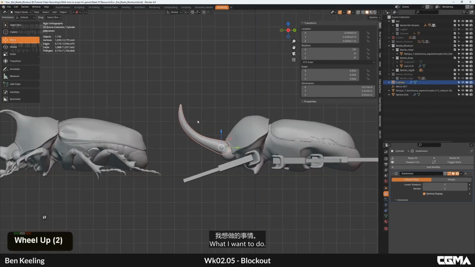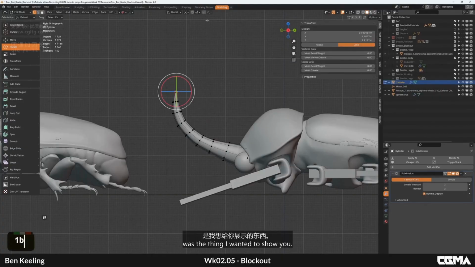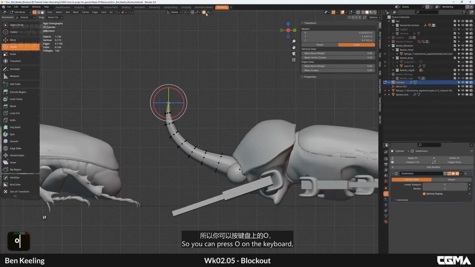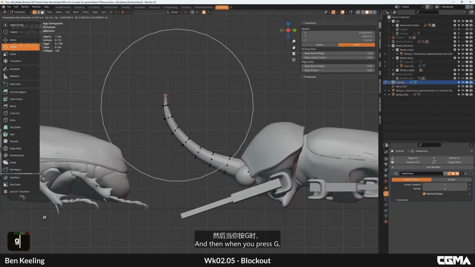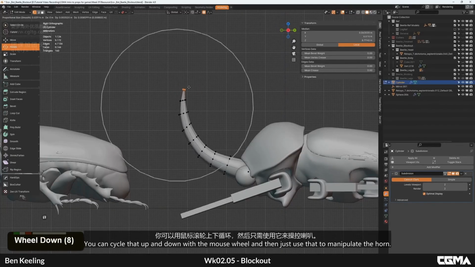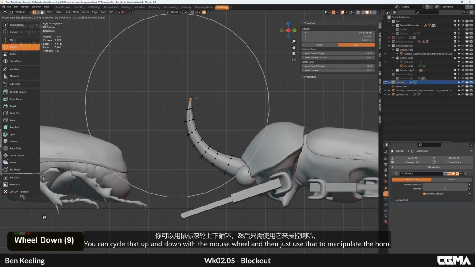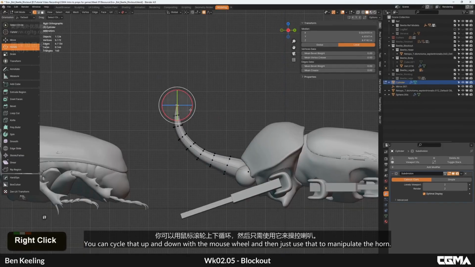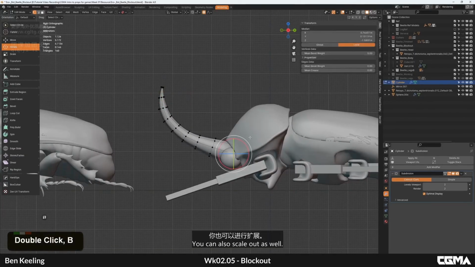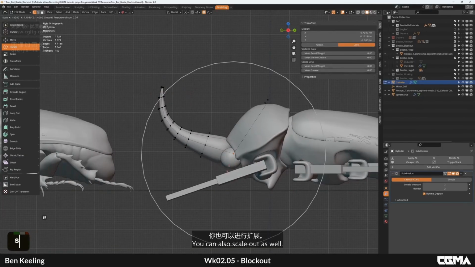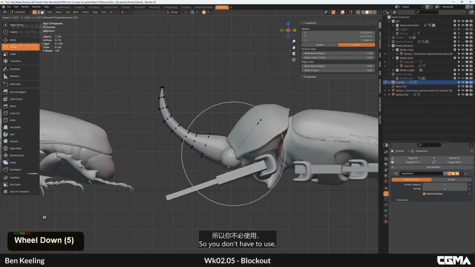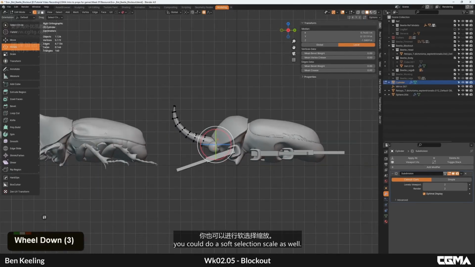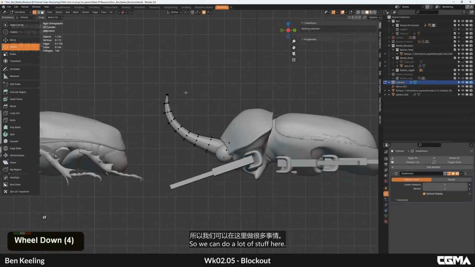What I want to do, so the soft select, sorry, was the thing I wanted to show. So you can press O on the keyboard, which will enable soft select, or click up here. And then when you press G, you'll see that you get this wheel. You can cycle that up and down with the mouse wheel, and then just use that to manipulate the horn. You can also scale out as well, so you could do a soft selection scale as well. So we can do a lot of stuff here.